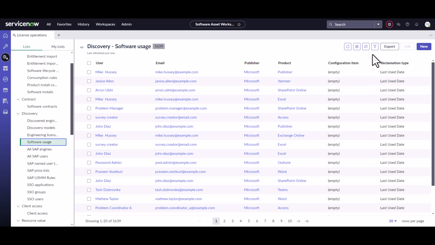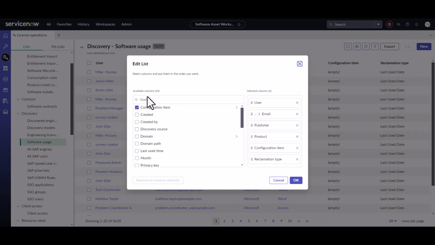There are some other good valuable fields on this table that you might want to think about viewing. You can sometimes see your discovery source.